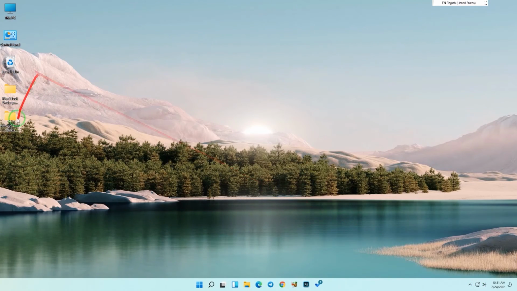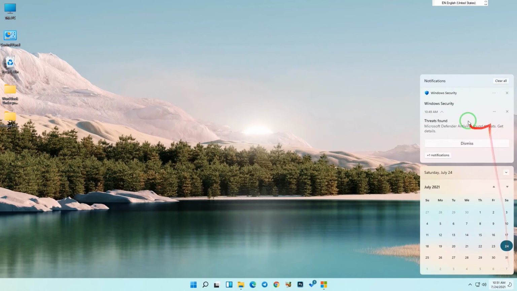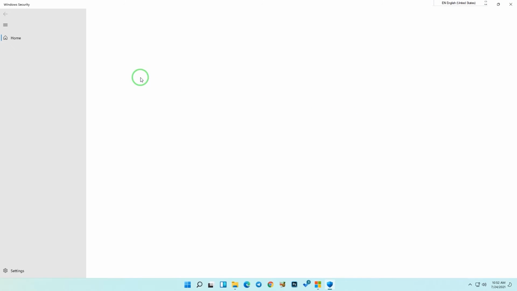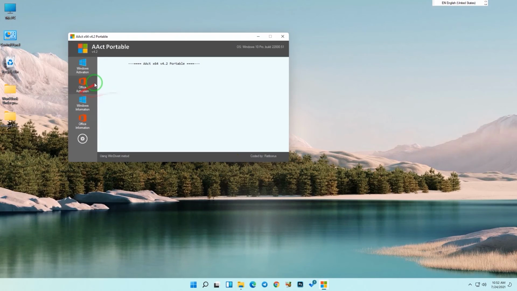So I will share the application which I am going to use to activate Microsoft Office in the description link, but before that you have to disable antivirus.